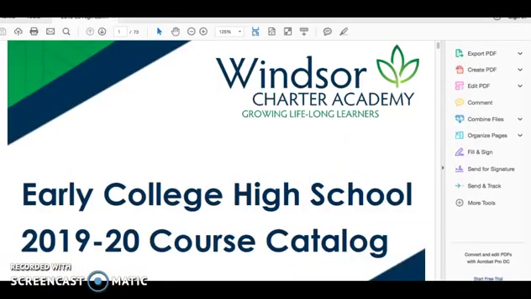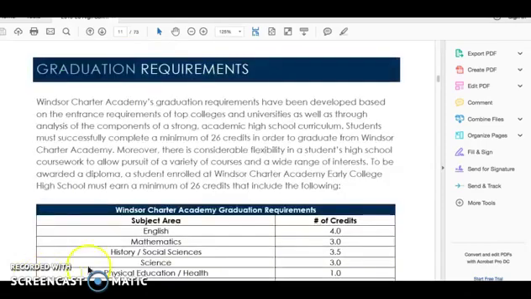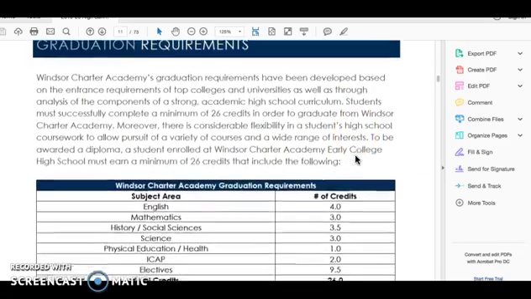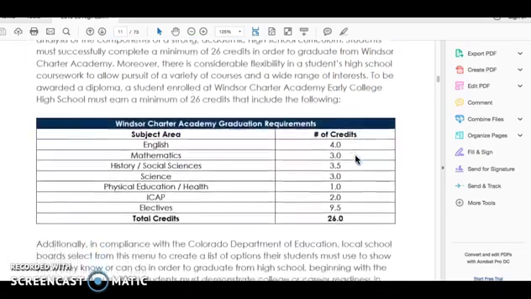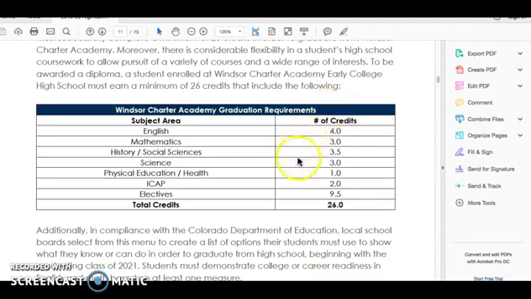So once you're in our course catalog, it looks something like this. And our graduation requirements can be found on page 11. So like I said, a really important chart to be familiar with. The total credits that you need in order to graduate with a high school diploma.